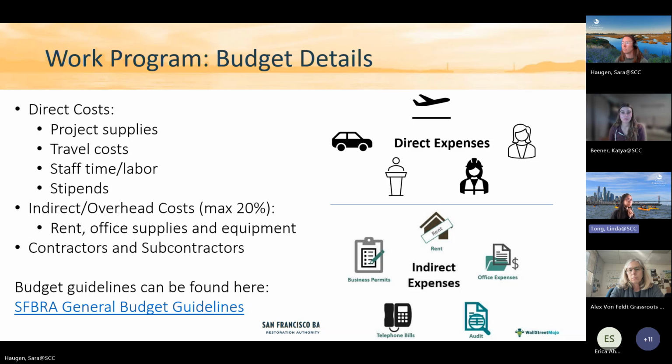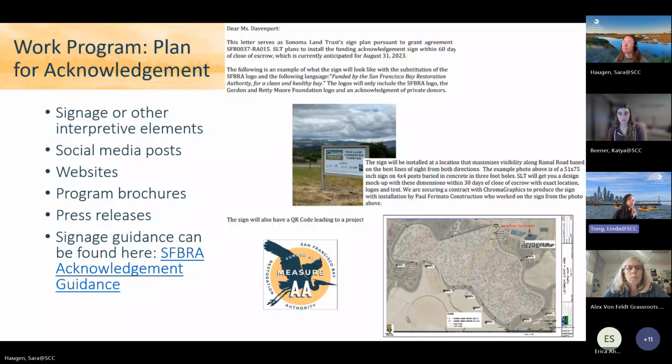There'll also be a section where you can list out contractors, any subcontractors you'll be using. These are entities that you'd be hiring to perform work under your grant, and we'll ask for the name and a brief description of their qualifications and their scope of work. And templates are on our website.